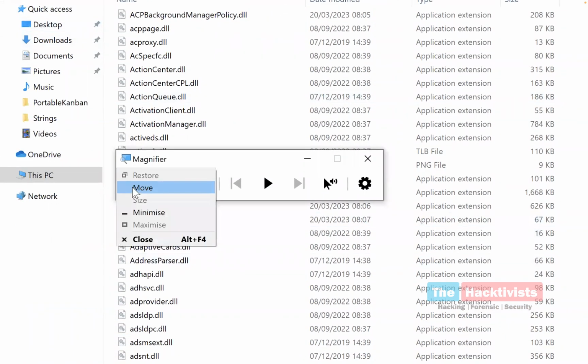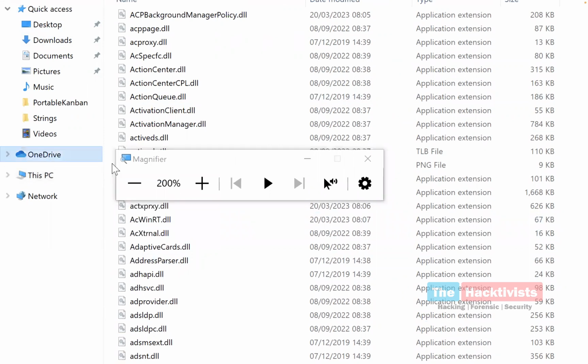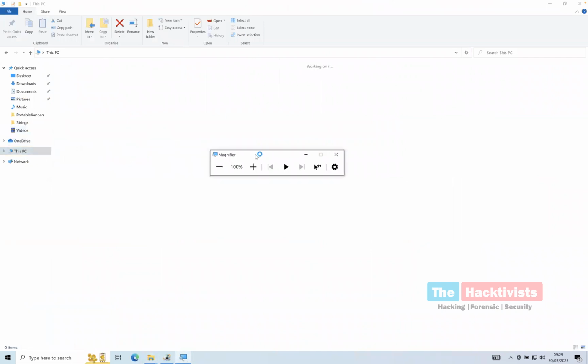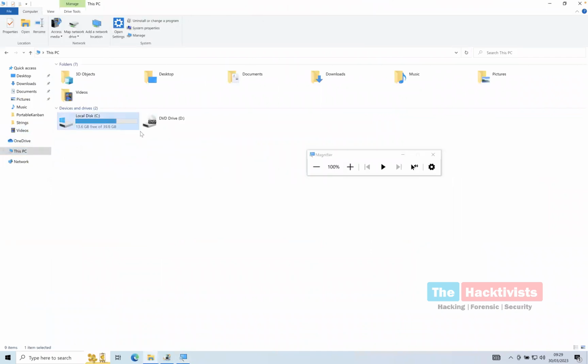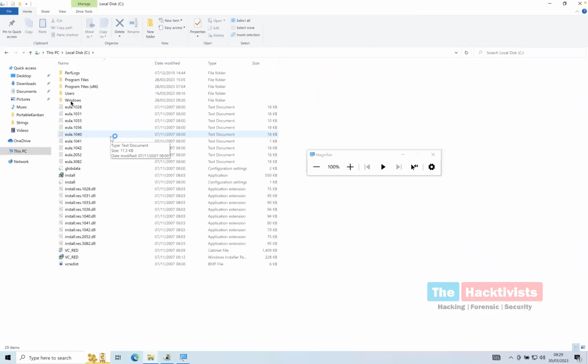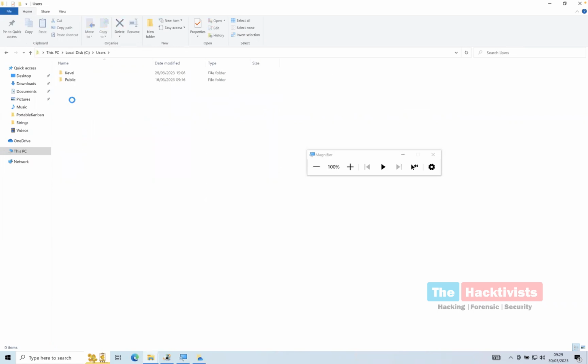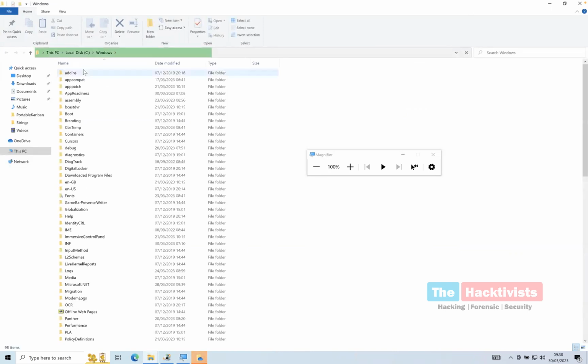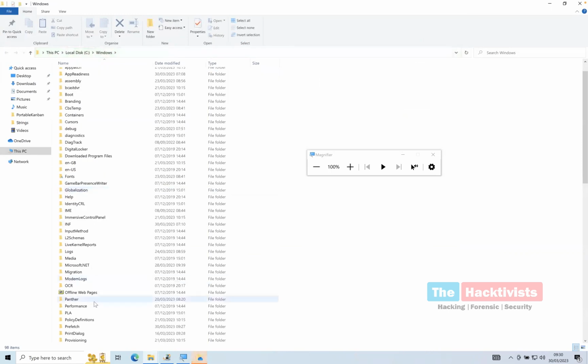So it will be in this place. Let us just go into that 16-bit system directory. It will be in C, Windows, and System, not the 32. So C, Windows, and it will be in the System.